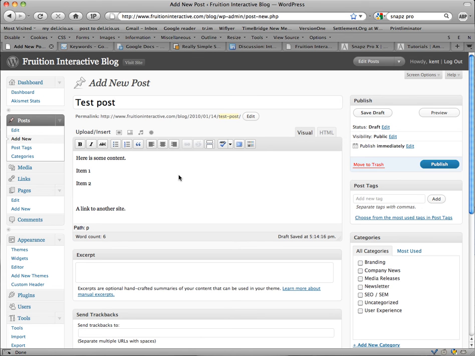That'll get rid of any special formatting or special characters that could mess up the post. And then once we've got the content in the editor here, we can do all kinds of things with it. We can make it bold, we can make it italic, we can make it strike through. We can turn it into a bulleted list or into a numbered list.